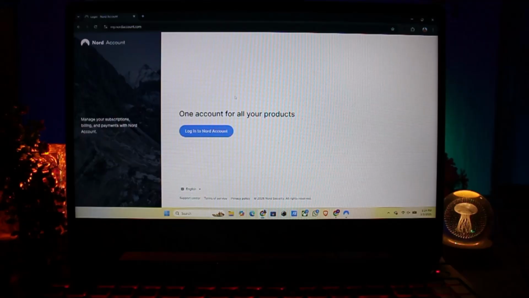Once you are logged in, you will be on your account dashboard. Next, look for billing, payments or subscription. Click on it to open your subscription details. Here you will see your active subscription plan. Now look for an option that says cancel subscription, manage subscription or on off auto renew.